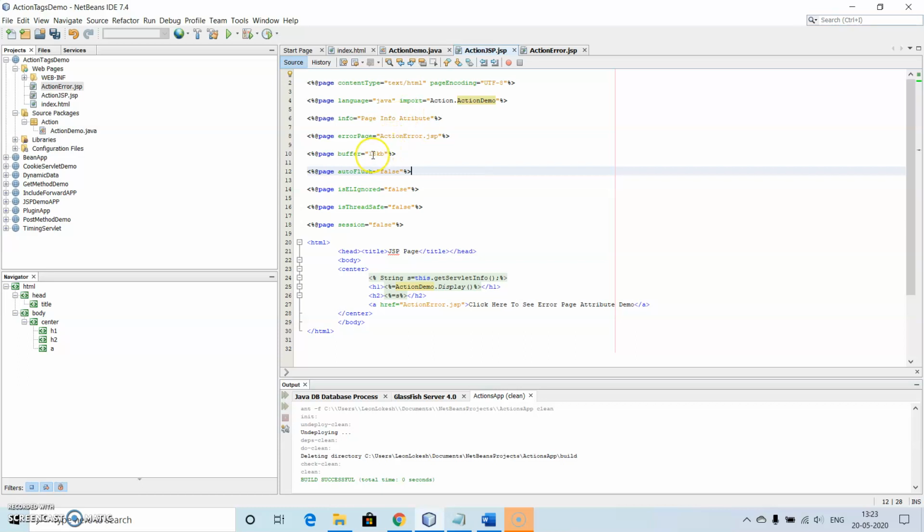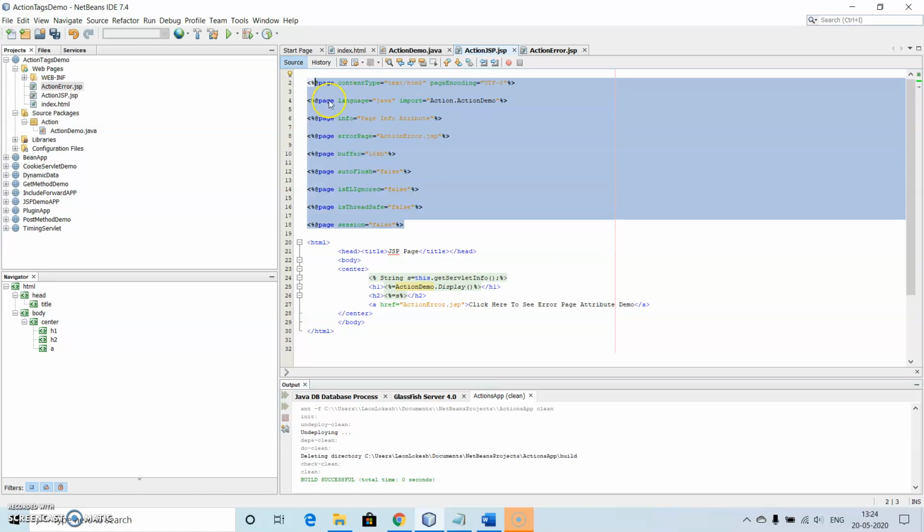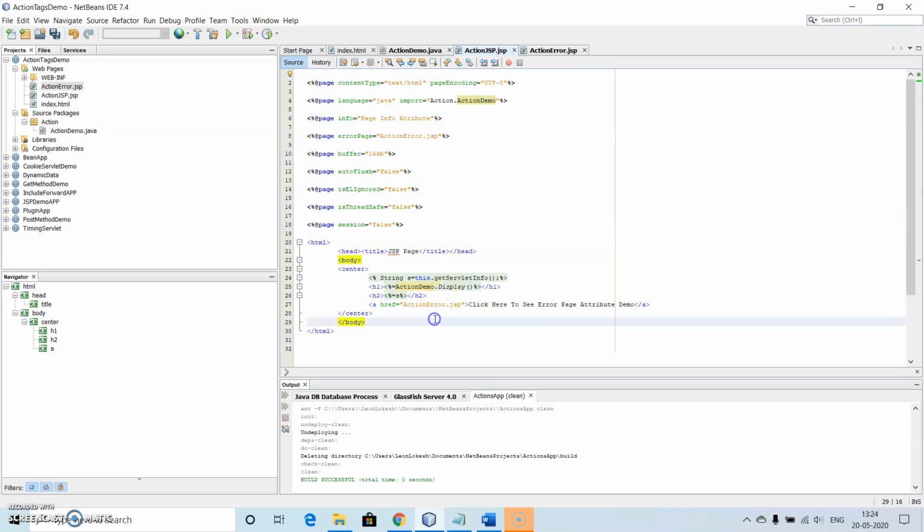So next, the buffer for this particular page is 16 KB. I can set it to 32 KB, 64 KB depending upon the server. Then I'll set the auto flush to false or true. Then is EL ignored, is expression language ignored. Then whether this is thread safe and whether this belongs to a session. So all these attributes have been set, and using these attributes inside this single page, we are trying to execute the attributes of our program.